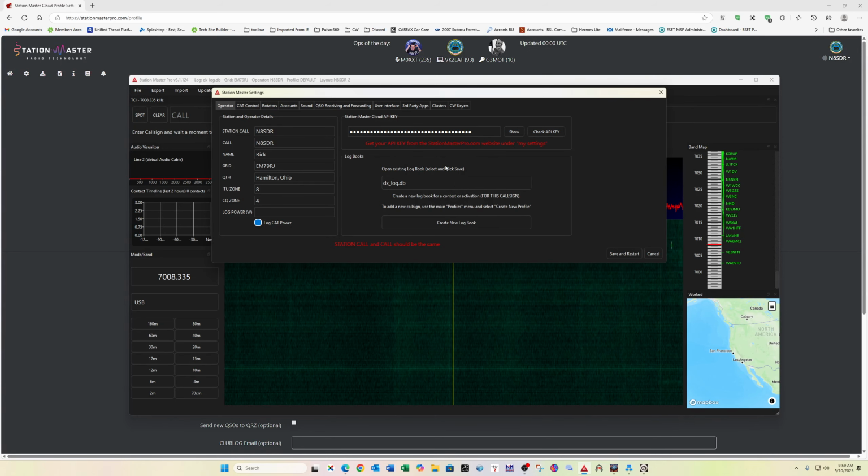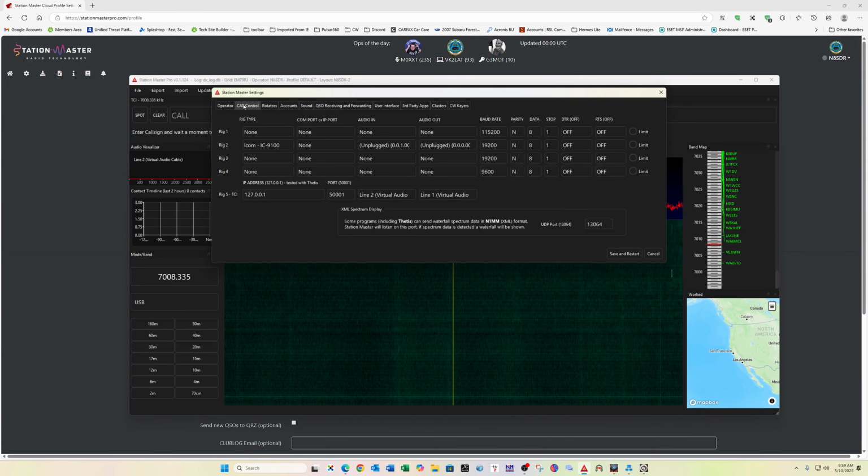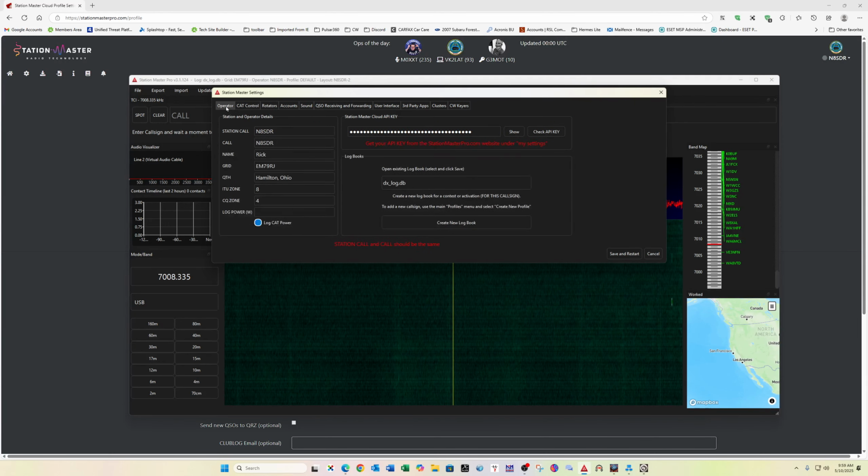I clicked that a few times. The next tab over would be the CAT control. And by the way, when you click on these and you click on save and restart, this is going to restart each one of these tabs. I would suggest you click the save and restart when you do each one of these tabs to get the full functionality of everything going here.